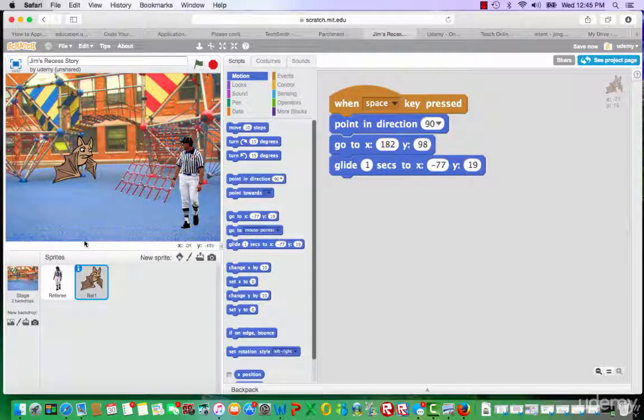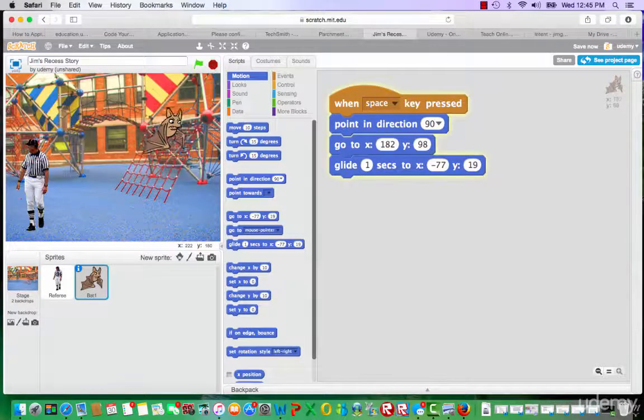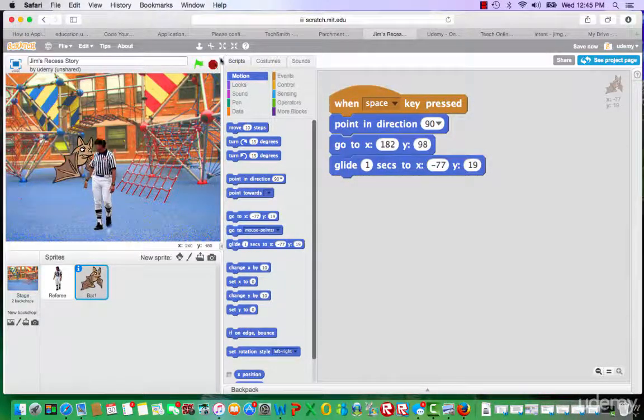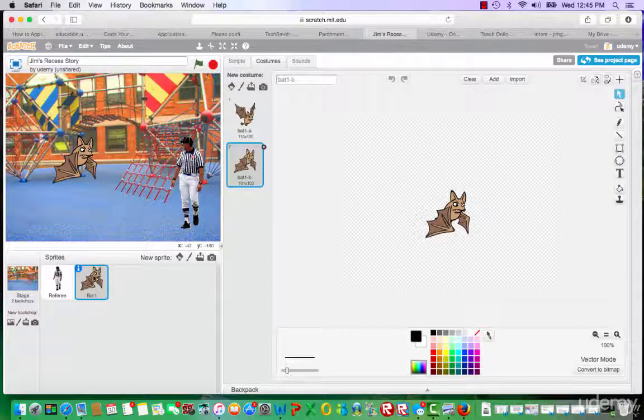So now let's get to character orientation. So the first thing we notice when we do this is the bat's coming in backwards. So I'm going to go into costumes and notice the bat is selected down here. And I'm going to duplicate this bat.